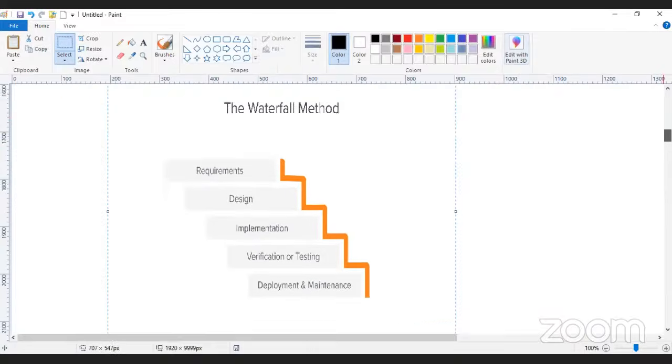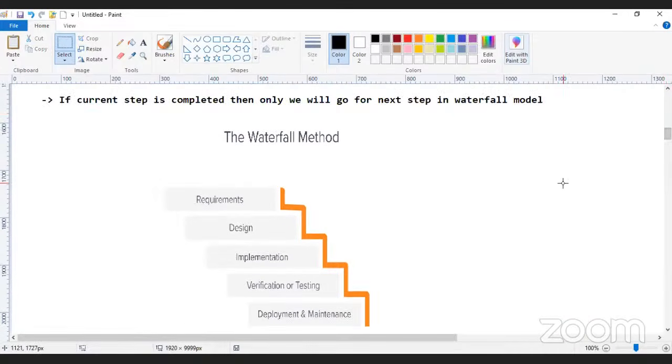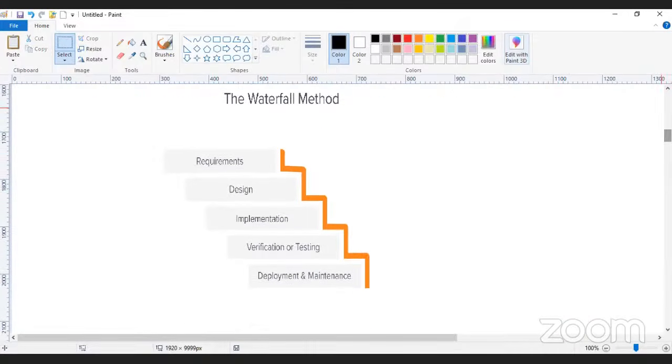Can I say waterfall model is a step-by-step process? Requirements gathering. After the requirements are gathered successfully, then only we will go for the design. Once the design is completed, then only we'll go for implementation. After that implementation, we are going to test.